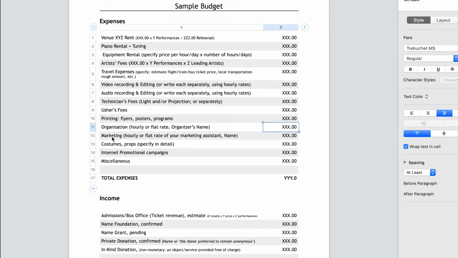So also specify the hourly rates of your marketing assistant, director, and specify their names so it's clear who you're working with. Yeah, by the way, with artists, sorry, I'm jumping up here. I'm putting leading artists. I also mean names, just to make sure it's clear enough.